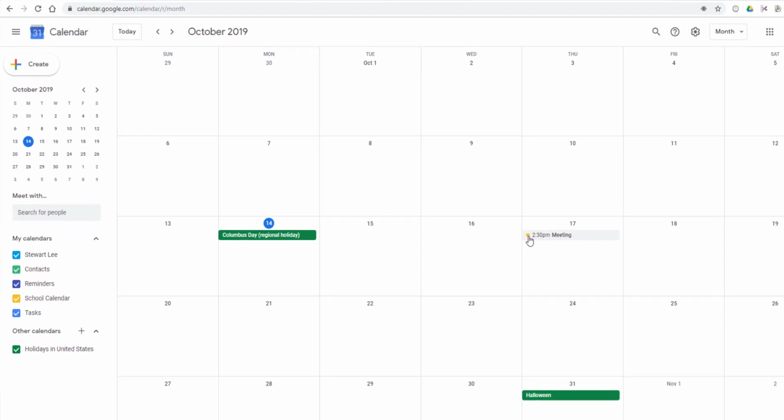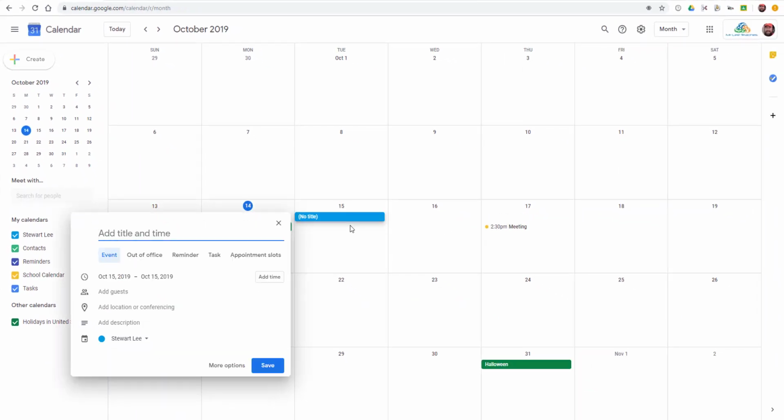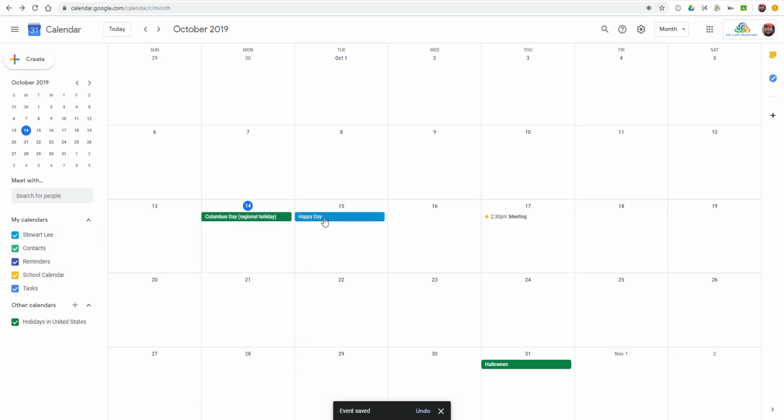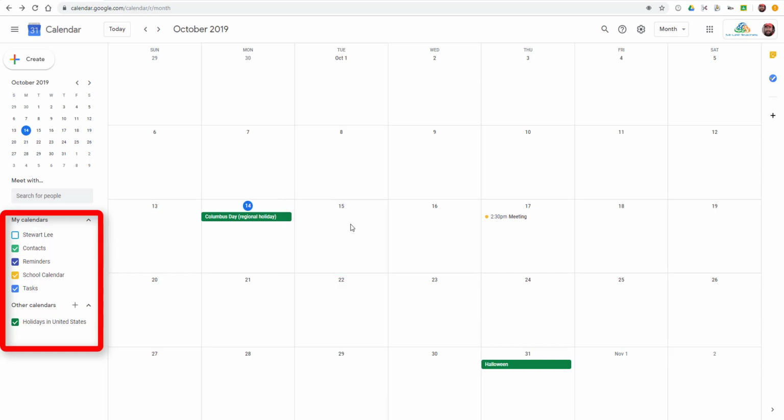So you see how this is yellow, the holidays are green, and let's just make one on my calendar. Happy day. We'll just make it an all day. And then the Stuart Lee one is blue. If I uncheck Stuart Lee, that goes away. So remember I was saying that it's calendar upon calendar upon calendar. It's kind of a layered effect.